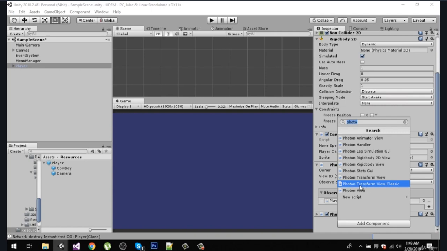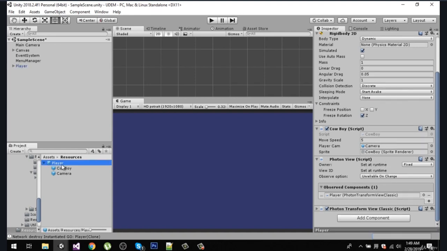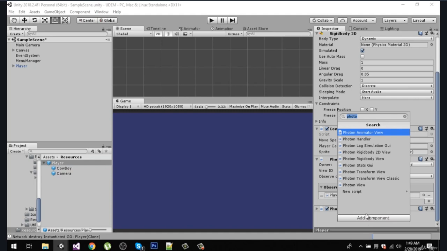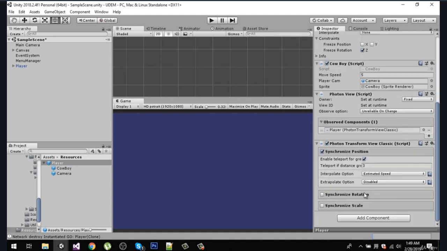If you don't have photon transform view classic, we will talk about this view, but for now we are going to add this photon transform view on our player. So just select the player from the resources folder and not from the hierarchy. We can simply select it, add component, photon transform view classic, and in this we will have three options: synchronize position, rotation, and scale. We don't want to synchronize rotation and scale, we only want the position.